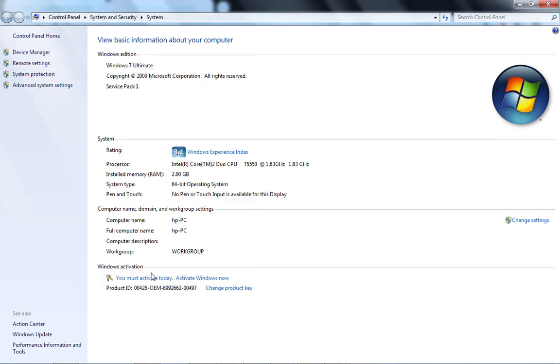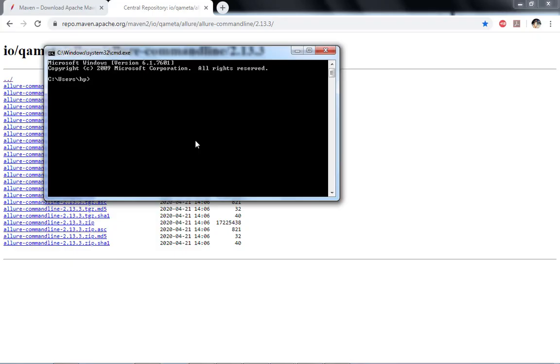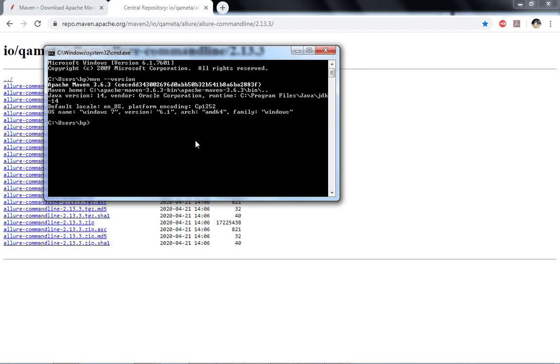Now you want to check if Allure and Maven have been successfully installed on your machine or not. How do you do that? I'll go to my command prompt. To check if Maven is installed properly, I'll type mvn --version. You see the version of Maven that is installed on your machine. Similarly, for checking Allure, I can say allure --version, and this gives me the version of Allure installed on my machine.